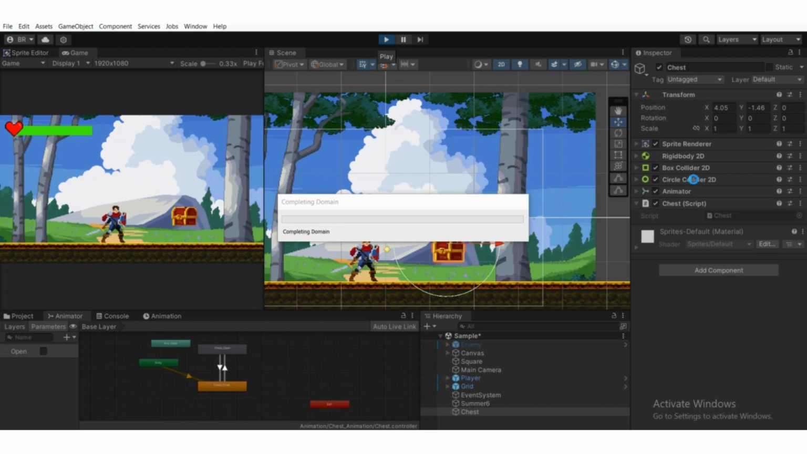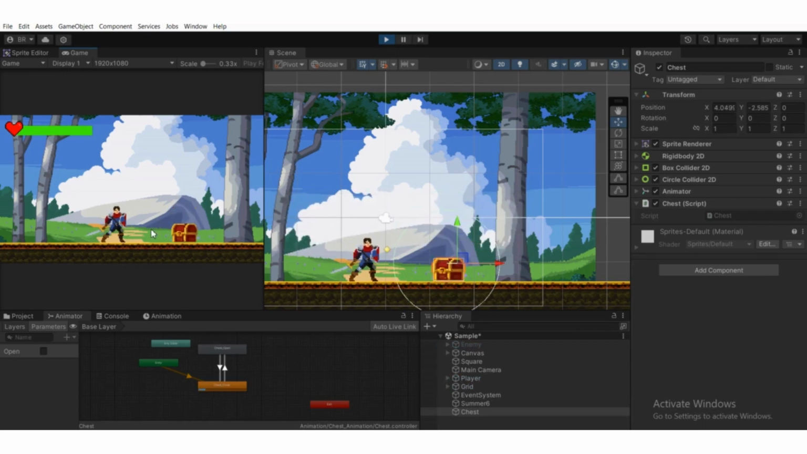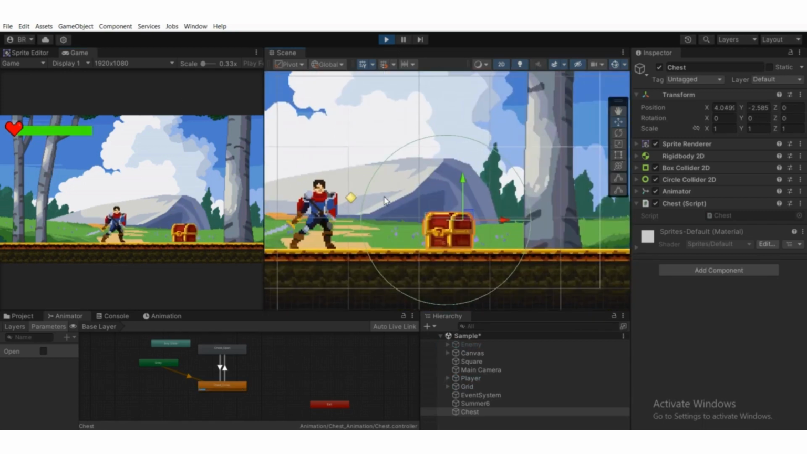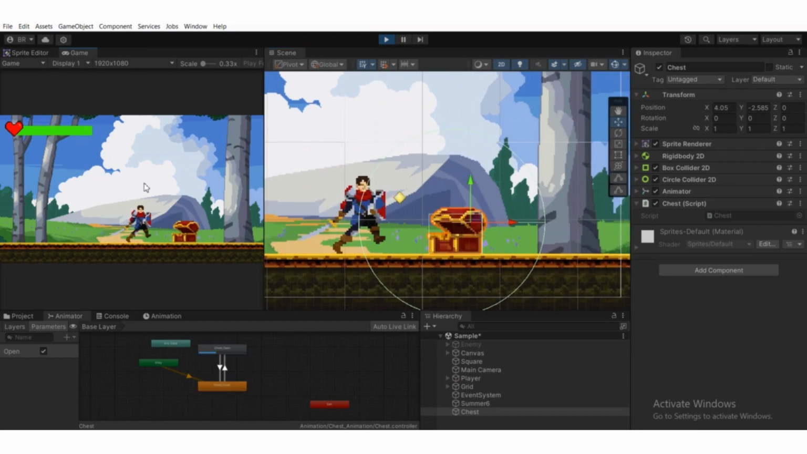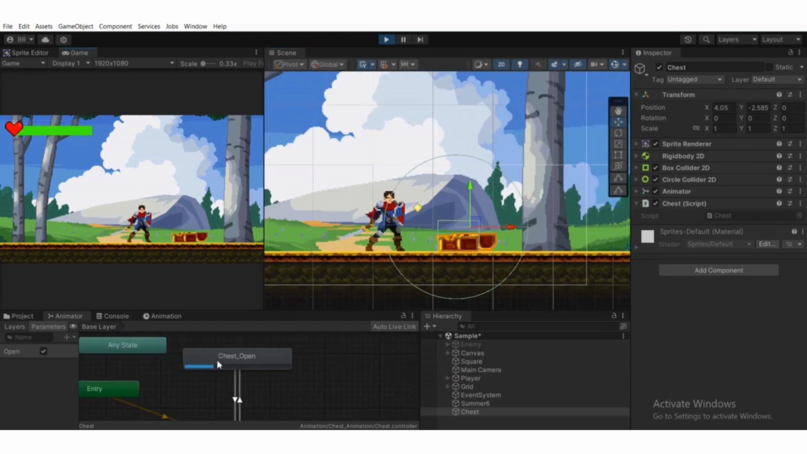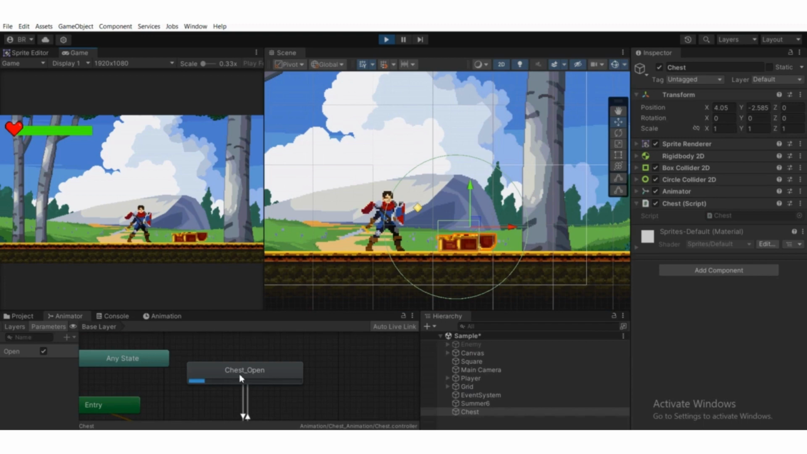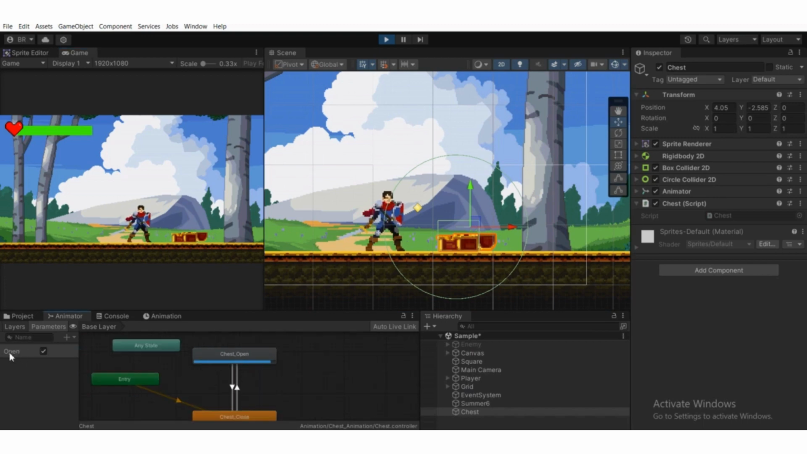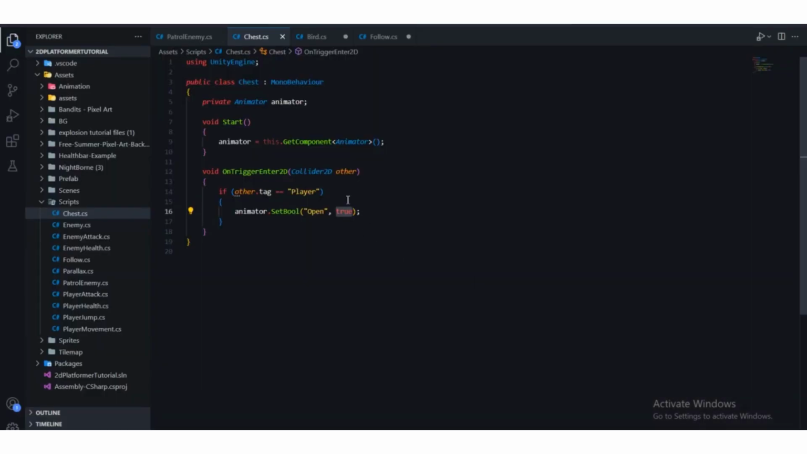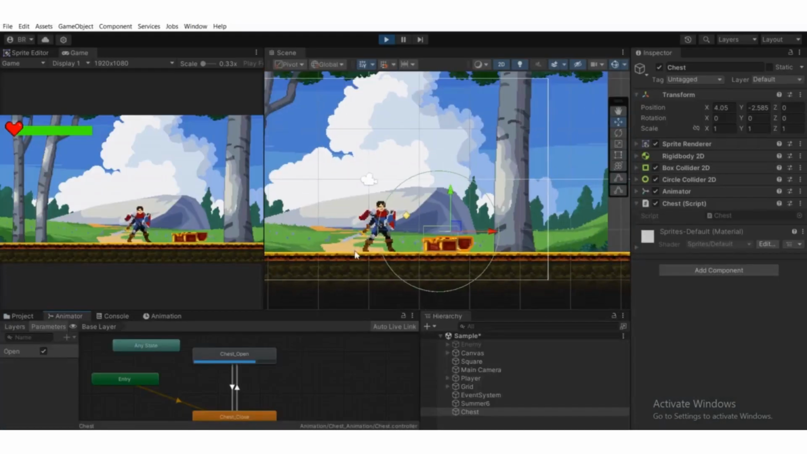So that's why we are using the OnTriggerEnter2D function. Now if we trigger with this circle, if I get closer to the circle, as you can see, it goes to chest open. This open parameter we set to true. Whenever we trigger with the player game object, we are setting that open parameter to true.